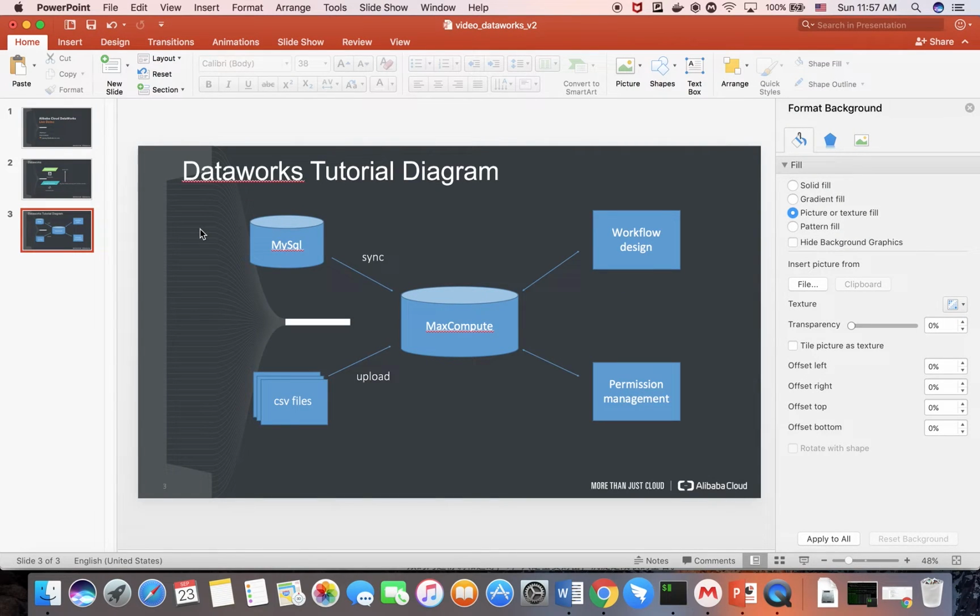This is a diagram for the DataWorks tutorial. First of all, I will show you how to upload CSV files to MaxCompute. And then I will show you how to do the synchronization from an existing database, for example, MySQL to MaxCompute. After that, I will show you how to design the workflow, and you can set up the frequencies to launch the workflow. And also, I will show you how to do the permission management based on MaxCompute.